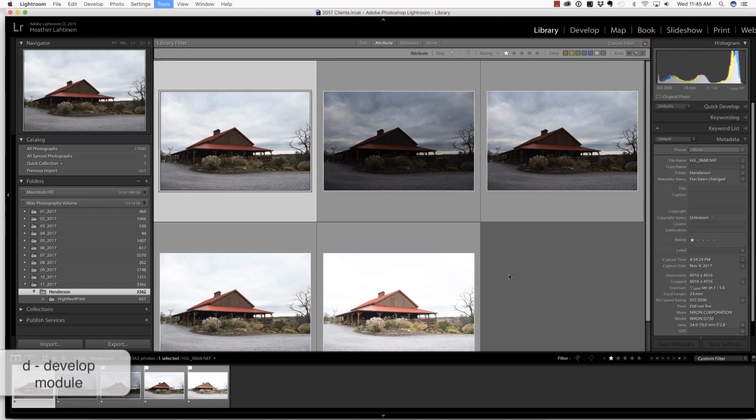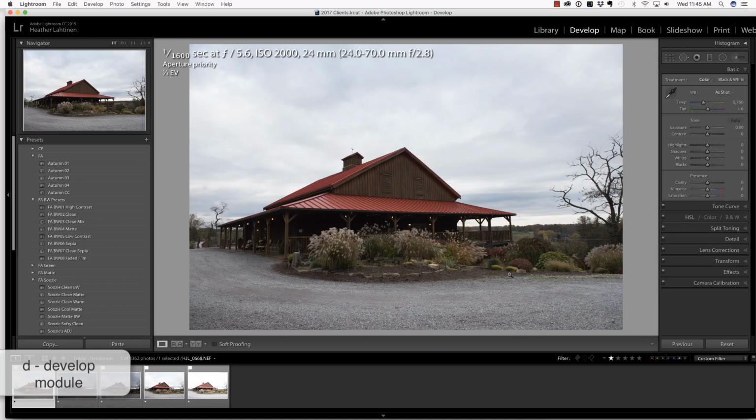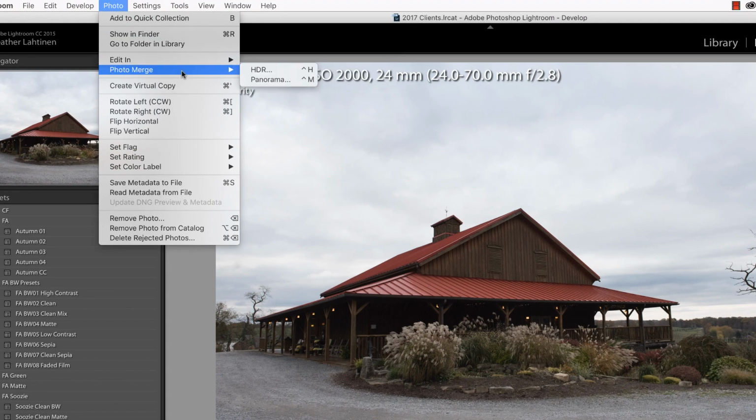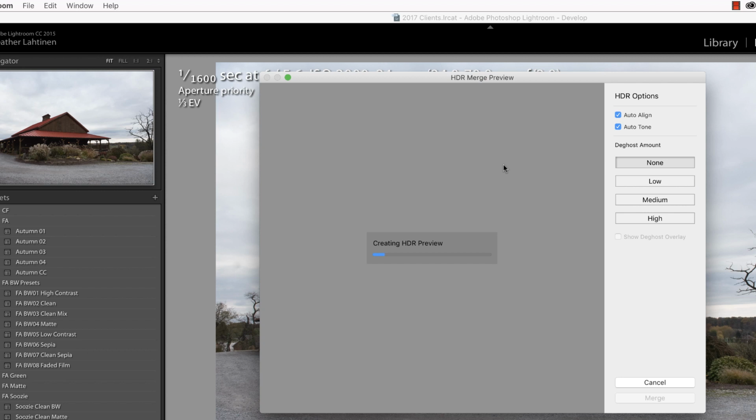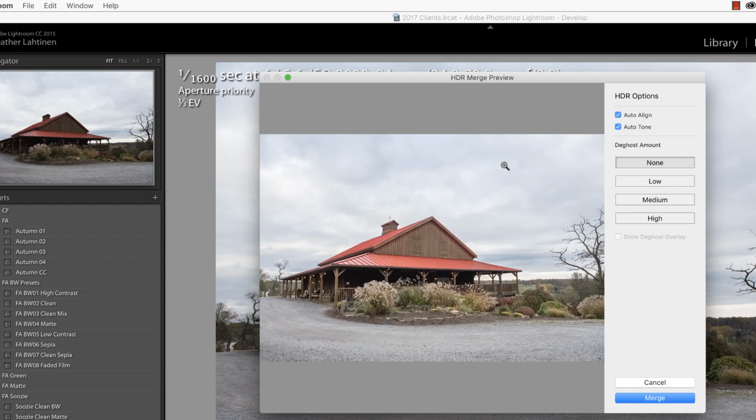I'm going to press D in order to enter the Develop module, and then Command or Control A to select all of these images. And then we'll go to Photo in the File menu, Photo Merge, and HDR. We'll see that Lightroom is creating this HDR preview. Now this is really interesting because when this was first introduced into Lightroom several versions ago, it was not native to Lightroom. That is, when you ran this, it actually jumped over to Photoshop and then brought you back into Lightroom. Well, now this stays completely and exclusively inside of Lightroom, which is really nice.